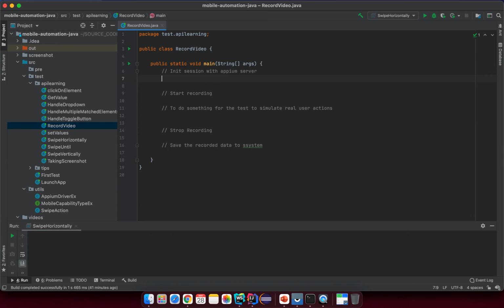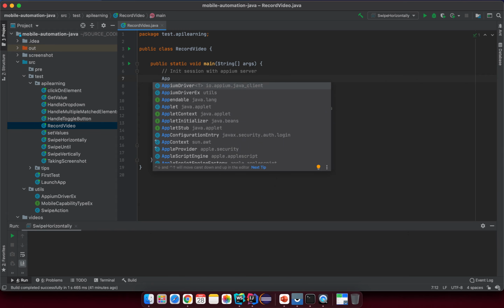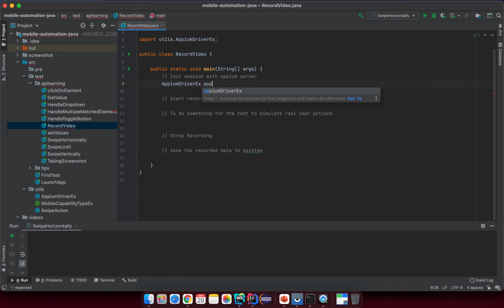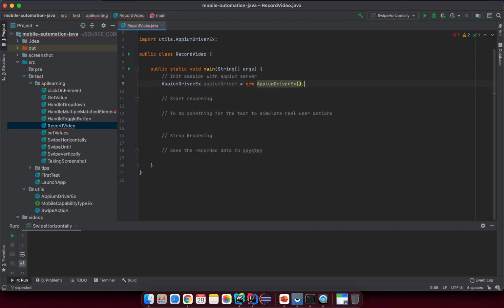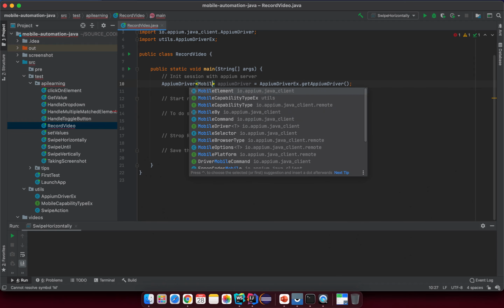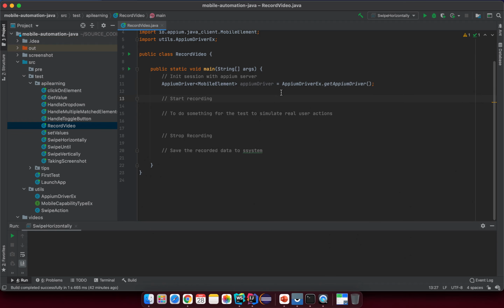So how to init the session? I think we don't need to remind about this anymore. So we have appium driver equal new appium driver, right? No, I think we have appium driver dot get appium driver. Sorry, and we need to specify the mobile element here. Okay, so this is the appium driver.